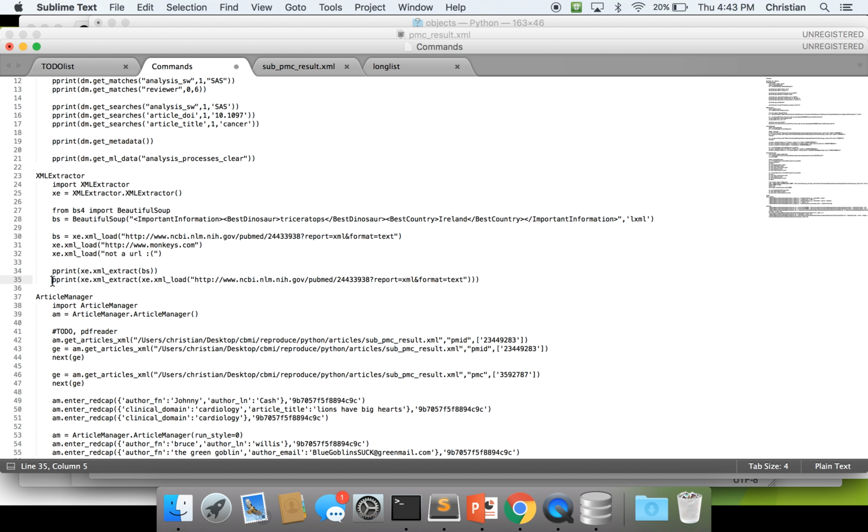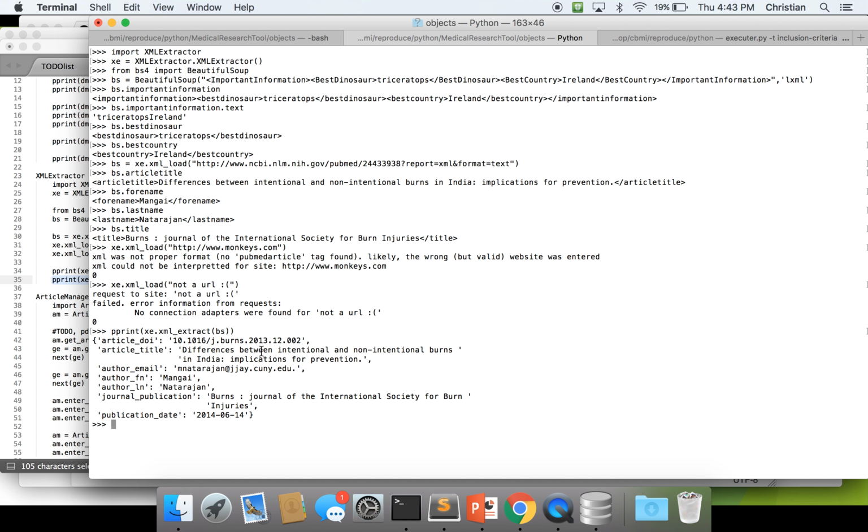The way that you will most likely use the XML Extractor generally is we will call the XML Extractor object, we're going to call the XML Extract method, and we're going to take in, remember we want to take in a Beautiful Soup object. Well, how did we get the Beautiful Soup object to begin with? We called from the XML Extractor the method XML Load and took as its parameter the site that we are going to extract the information from. So you can see we're going to get the exact same results. It's essentially exactly the same method. We're just skipping the middle step.